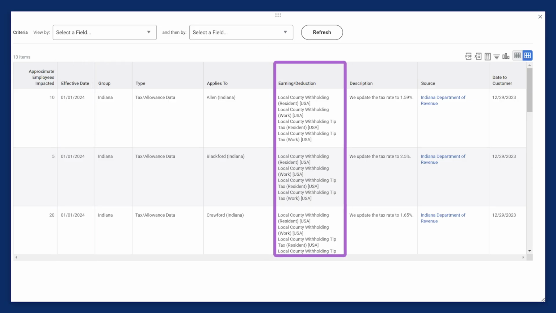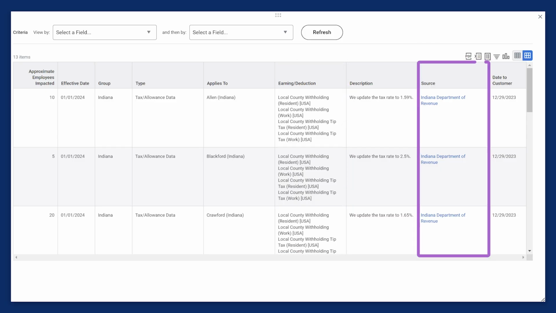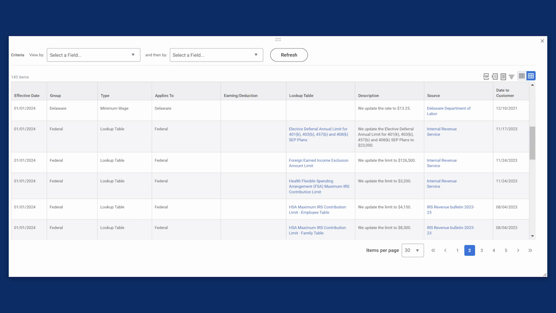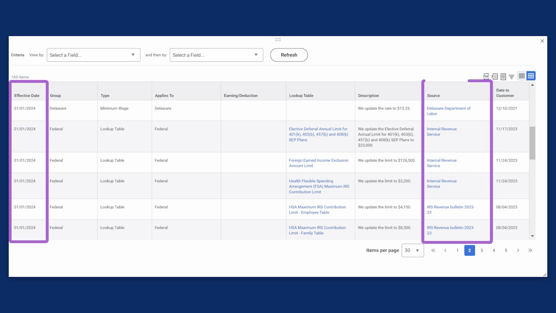The Earning Deduction column lists the exact pay components affected. For more information, you can select the Source link, which takes you directly to either the website or PDF file that Workday used to source the compliance change. Finally, selecting the total number of updates displays a comprehensive table with all the data from that worklet. Like the other tables, you can view effective dates and access the source documentation.